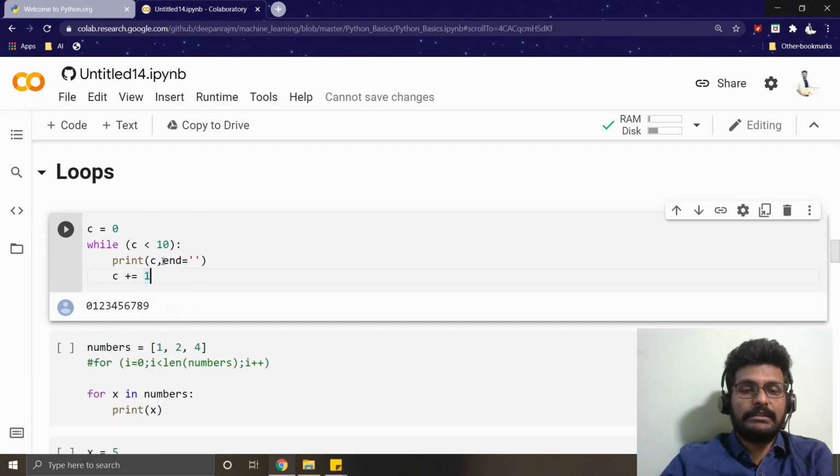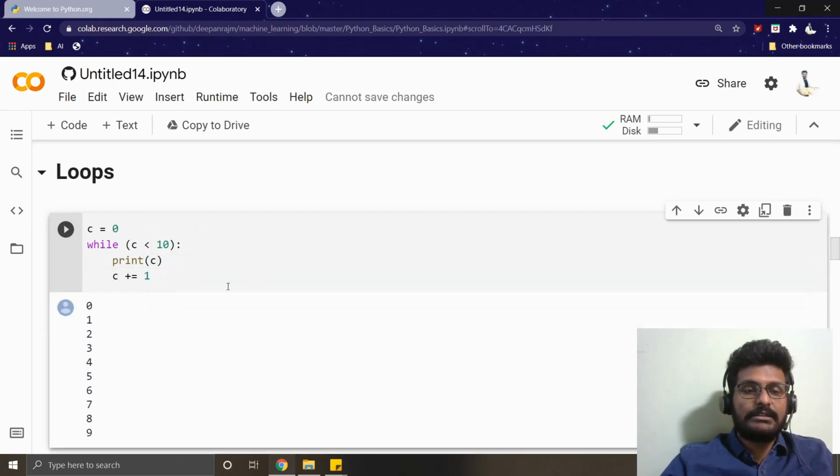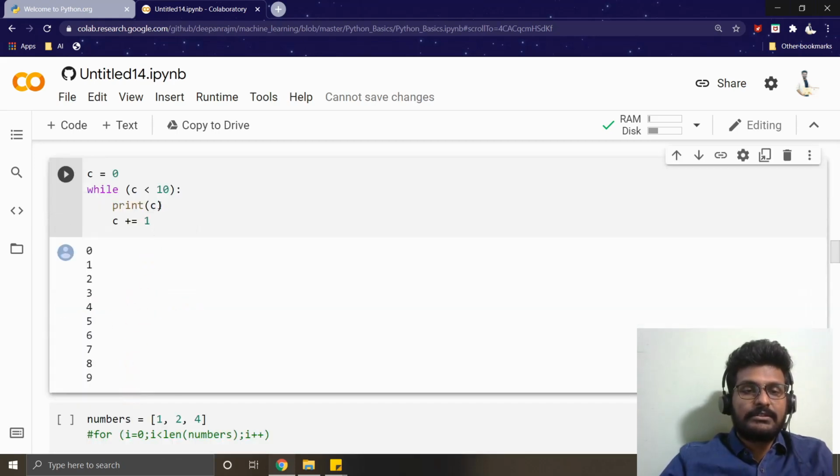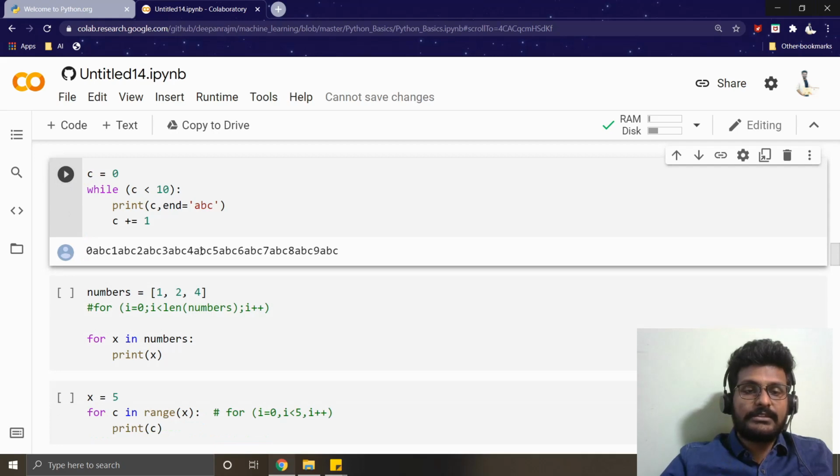If I take this end out and I run it, it's going to be something like this. You can even put this end value as something like ABC. This ABC will be printed after each and every print statement. So you can see 0 ABC, 1 ABC, 2 ABC, 3 ABC, something like that. It can be a handy tool when you want to give some values at the end of each and every print statement. So that way also this can be used.